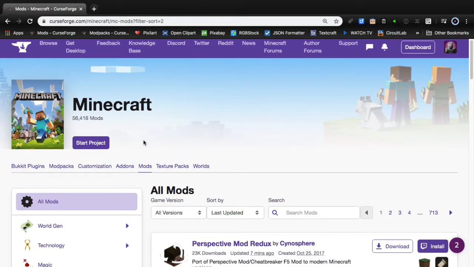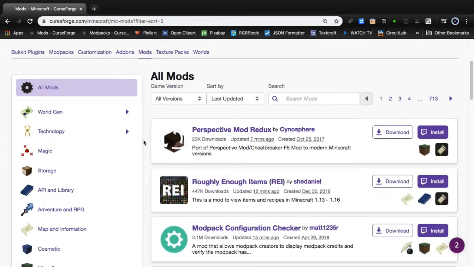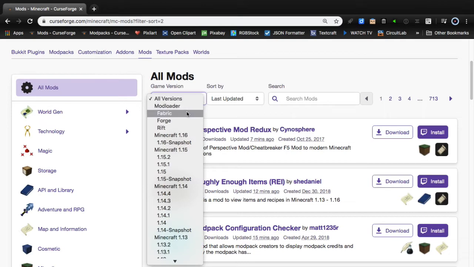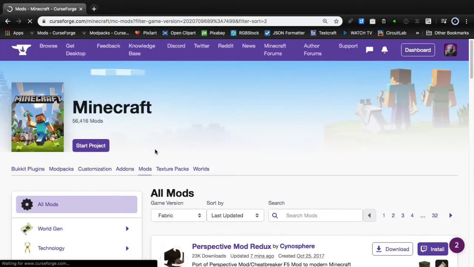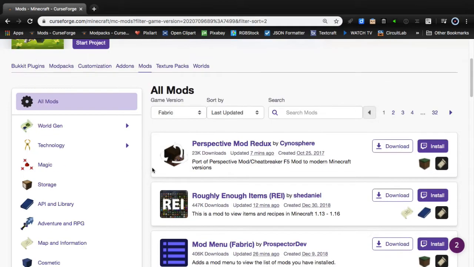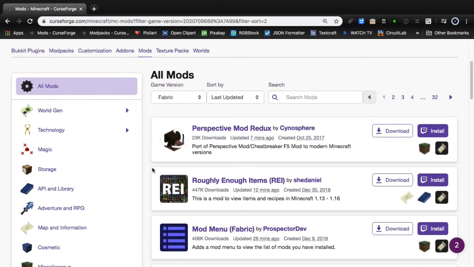Now, right now it's filtering for all mods, okay? So this is the last updated versions of Forge and Fabric mods. If we want to just see Fabric, then from the drop down here, we can choose the mod loader and we can choose Fabric, all right? And so now it'll filter for just the last updated Fabric mods, okay?